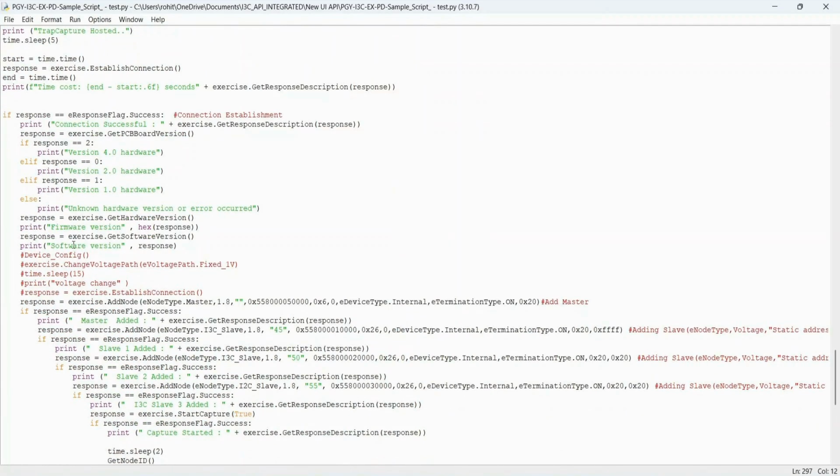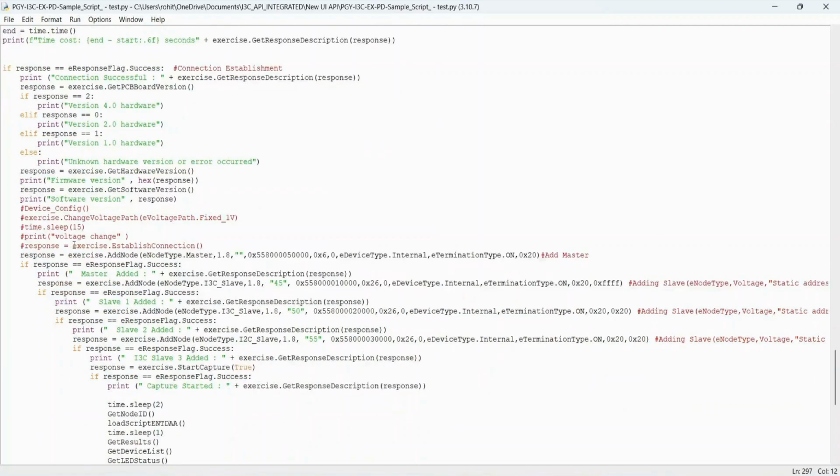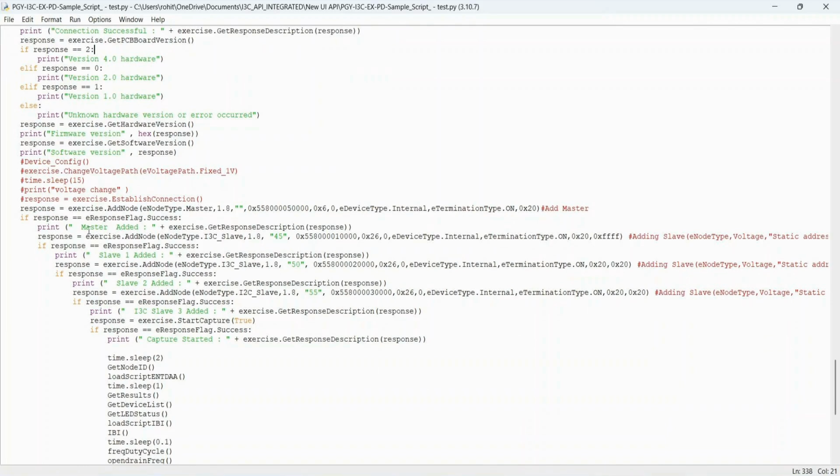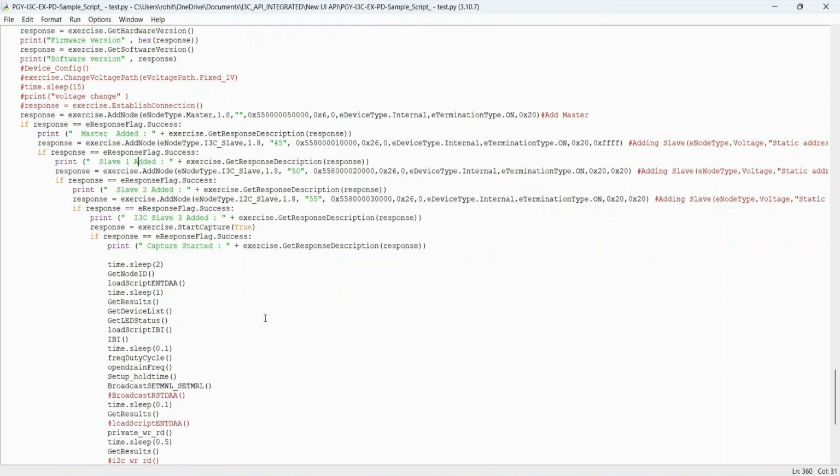To start with the connection and configuration, the first step is to check for the connection. Here we have one particular function, and after that we are configuring one controller and multiple slaves, like we are configuring 3 slaves. Once the capture gets started, the analyzer on the I3C-EX-PD will start capturing the waveforms that are coming on the bus.